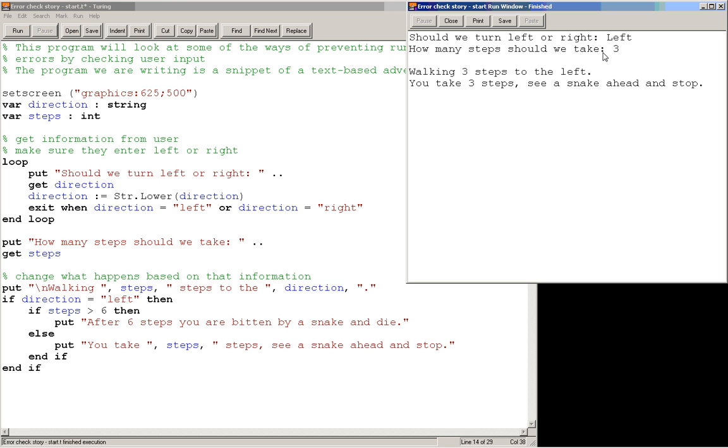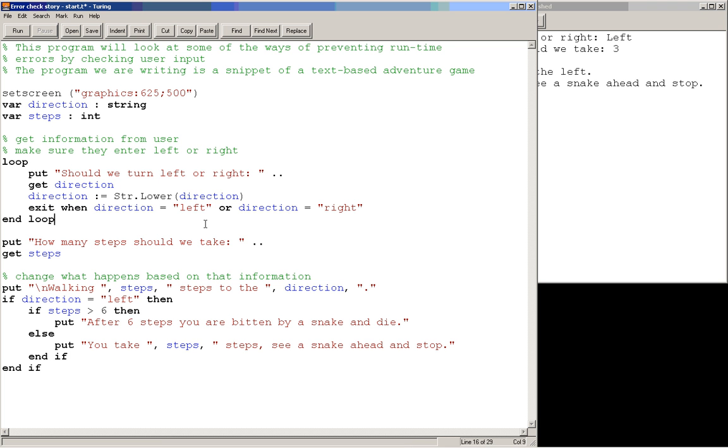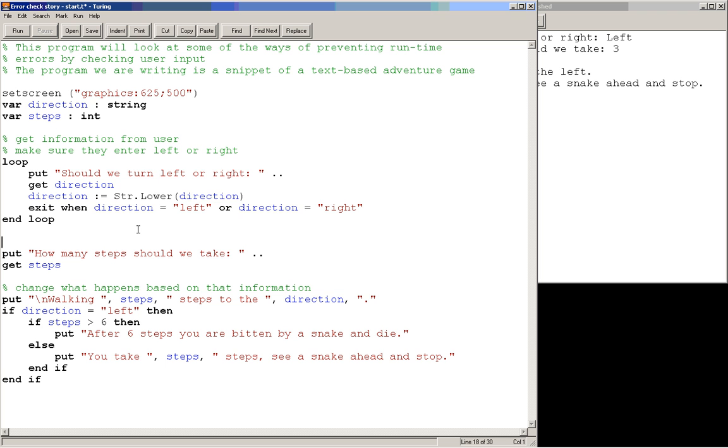And if we take 3 steps, we see a snake ahead and we stop. More problematic is when we're getting this number of steps in here, we want to make sure that they enter an integer.